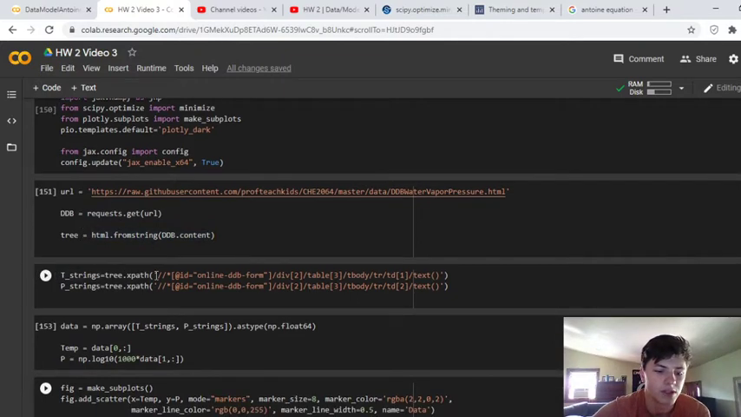And so if we want to split up our data into temperature and pressure, we set tstrings equals tree.xpath, and then we drill all the way down until we get to table data 1, where all of our temperature strings are, and we take all the text within it. And then we do the exact same thing for the pressure strings, except it's in table data 2, and we take all of the data within it.